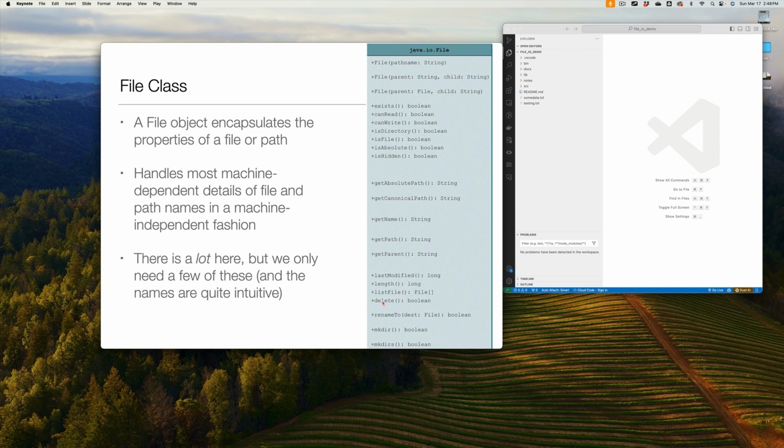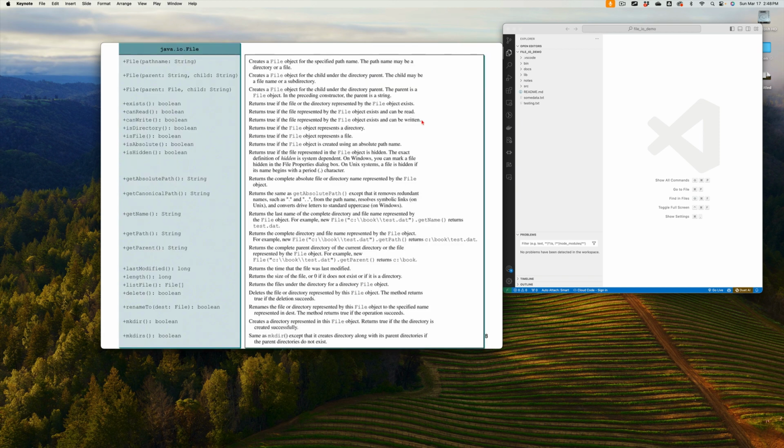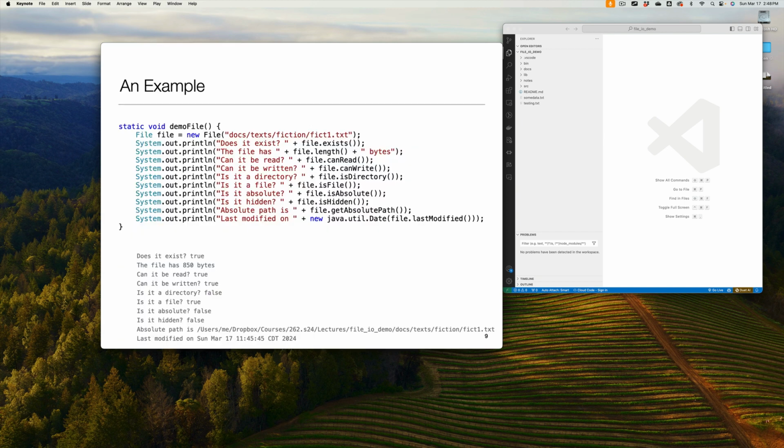You can delete a file, and you can rename a file. Interestingly, when you say rename, you don't just give it a string, you have to give it another File, and the boolean returns true if it succeeded, false otherwise. You can also make a directory, or you can make directories. So there's quite a lot that you can do with File. And I think most of these are self-evident.